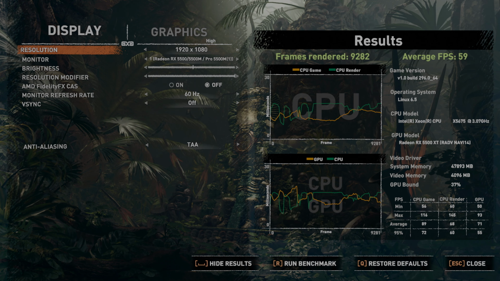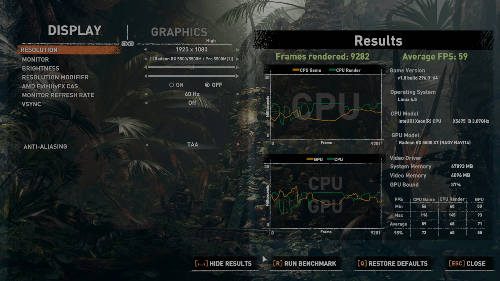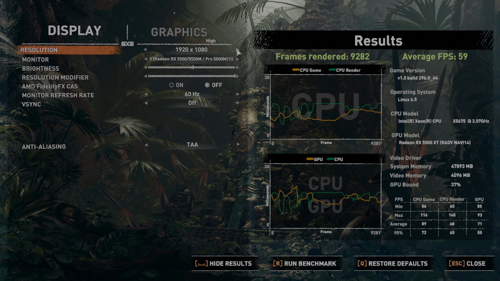That's how you get a Steam Deck image onto a PC. Now, obviously, it's all about AMD hardware, this. But yeah, there you go.